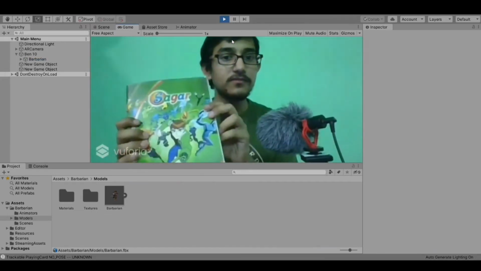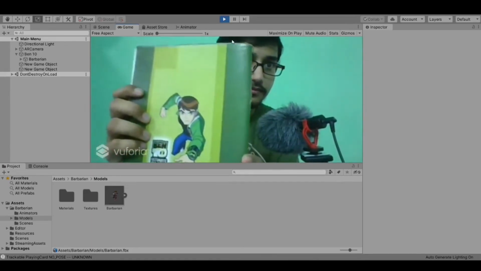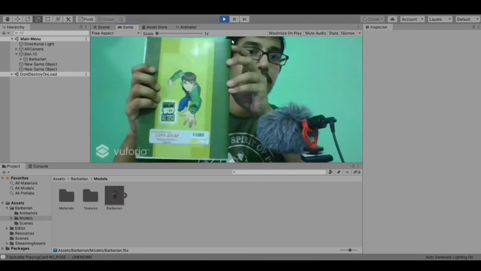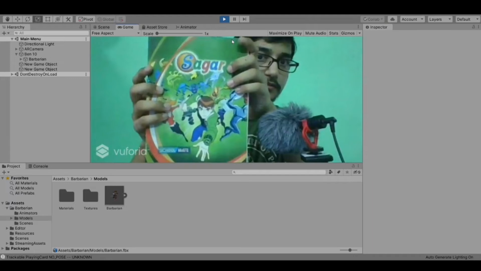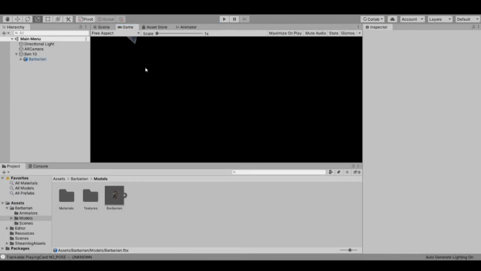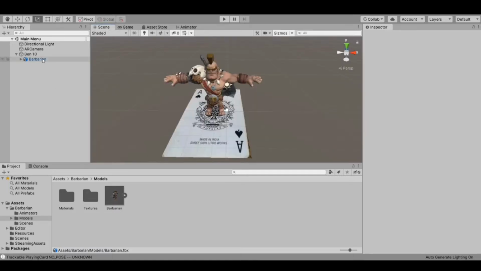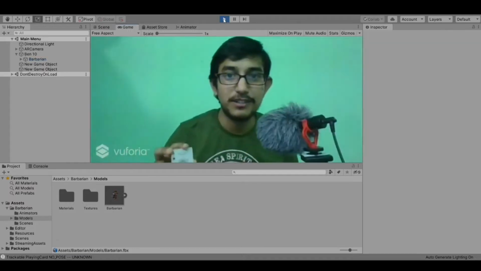So here we are. This was not the image target I was using. Actually, this is the image target I was using. So it's not working. It means there are some errors. Oh, actually I changed my image target. I changed my image target to this card. So let's play it again. And this was the marker I set.